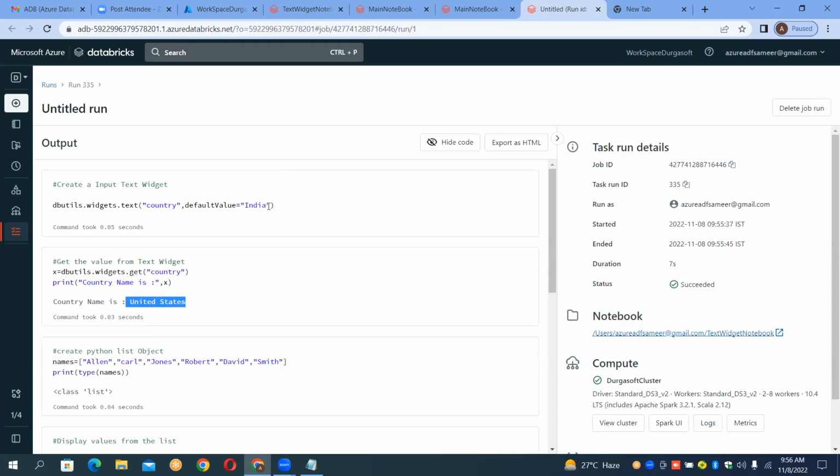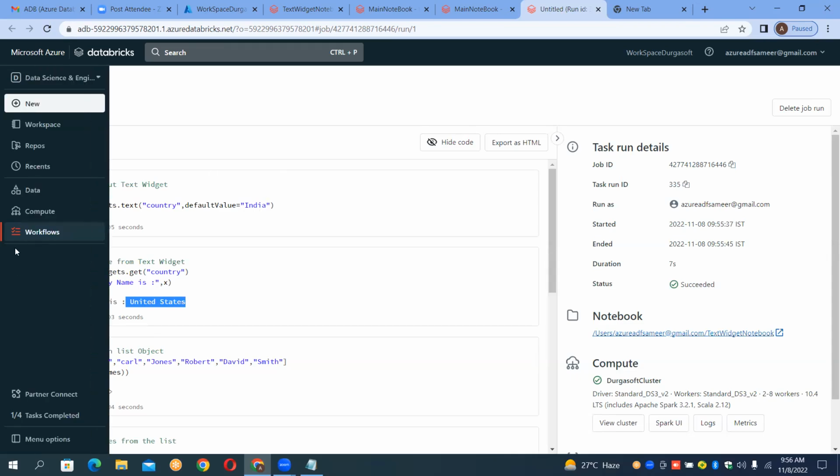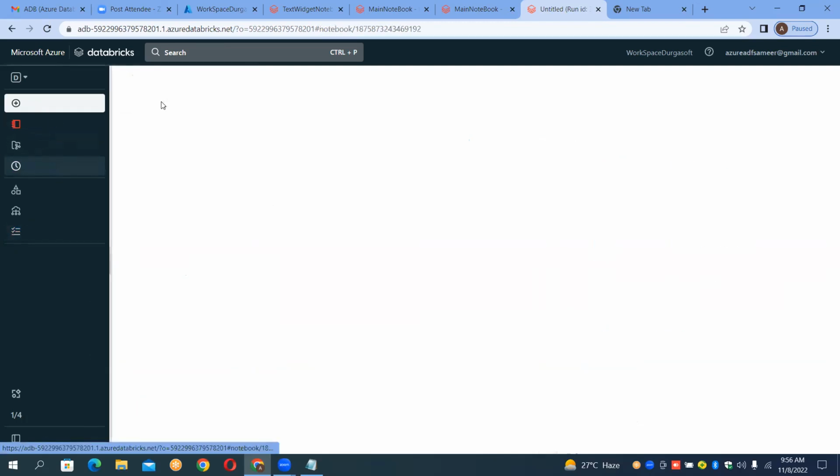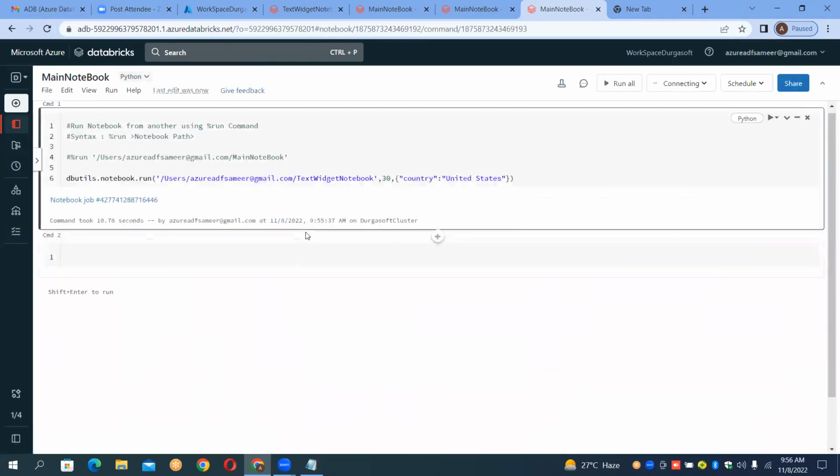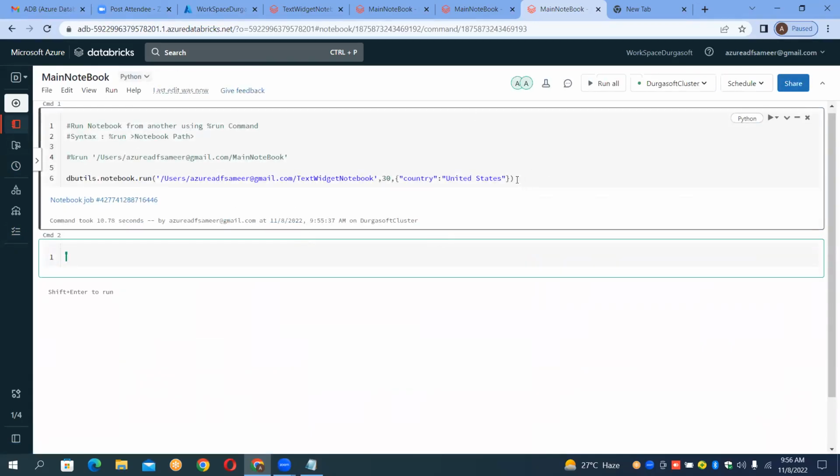That's it. Now let's do one thing. Go to the main notebook again from this. Now guys, this is the second way. This time let us give the country parameter as something. Okay, Canada.